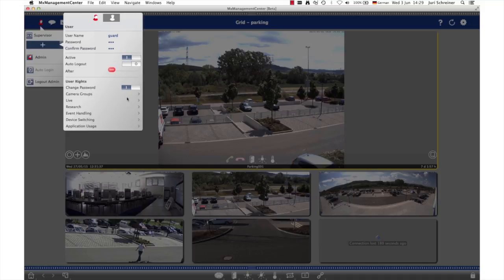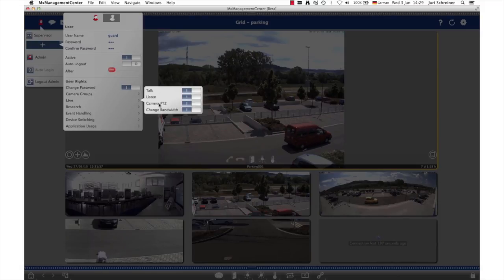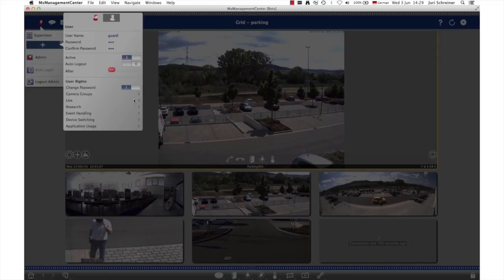The supervisor now has a special role to play. The supervisor is authorized to temporarily release functions in accordance with the principle of two-man rule. For example, the security guard is generally not authorized to access the camera microphone. For this reason, we will disable the listen function for him. The supervisor may release this function.